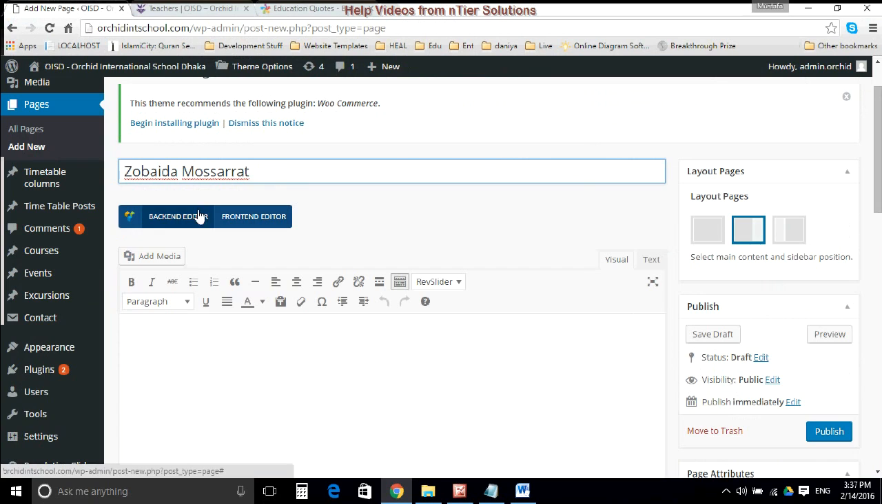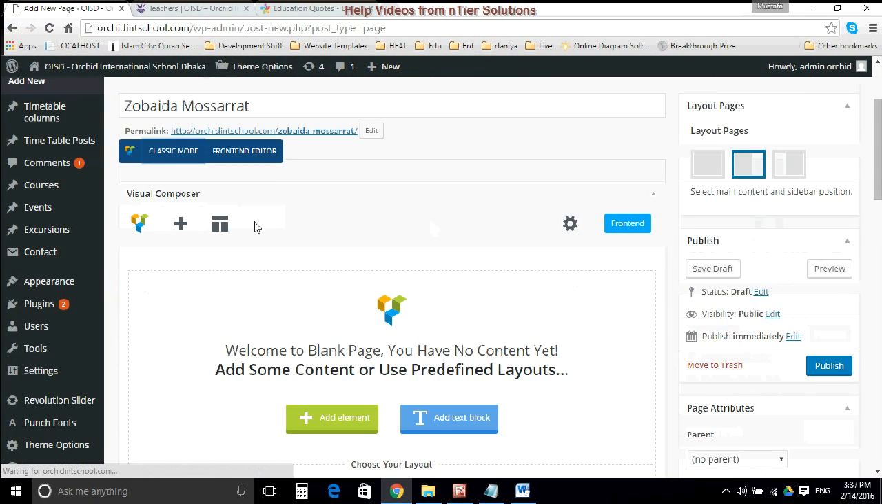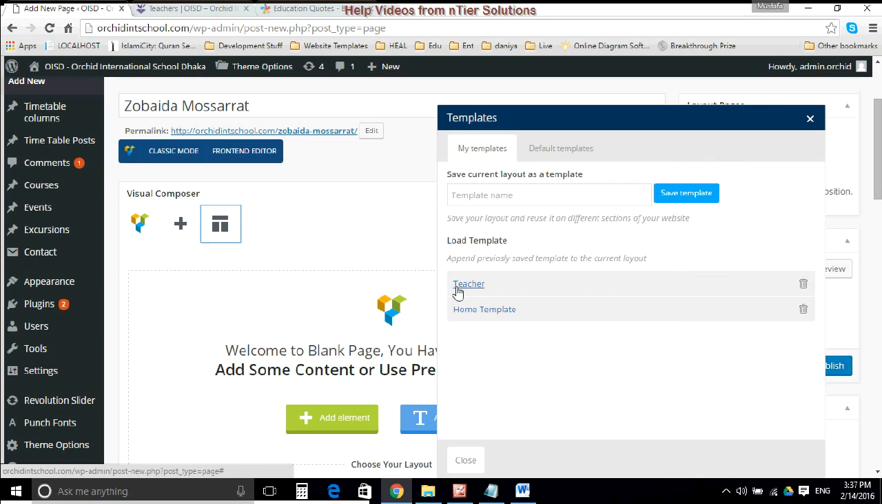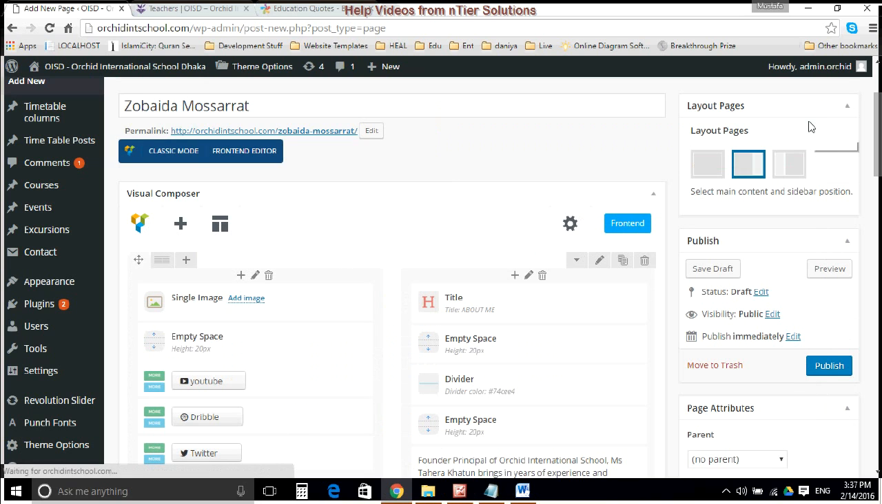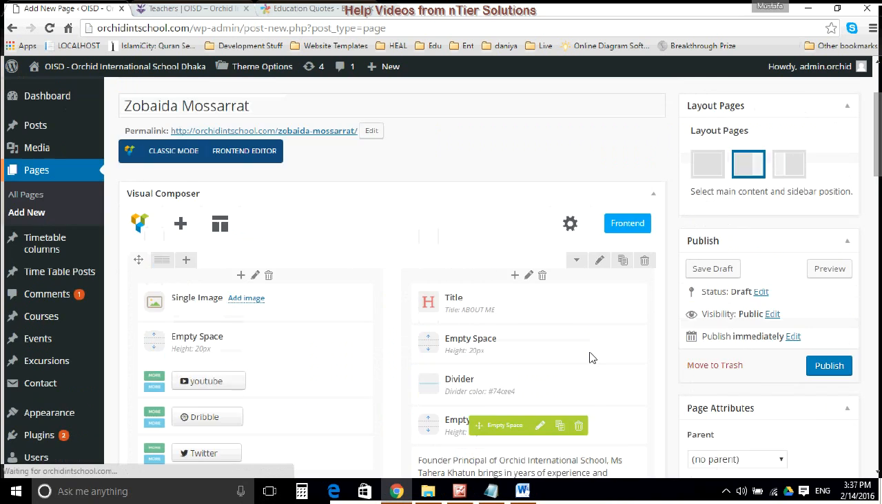And then there is this important thing. We go to back-end editor. You can see that there are three types of options. First of all is the icon of the editor, then back-end editor and front-end editor. We go for back-end editor, and here you will find three small icons. On the third one, it selects the templates, and once you click there, you can see that the teacher template has been created for you. So you click on teacher template, and all the required components are automatically loaded.